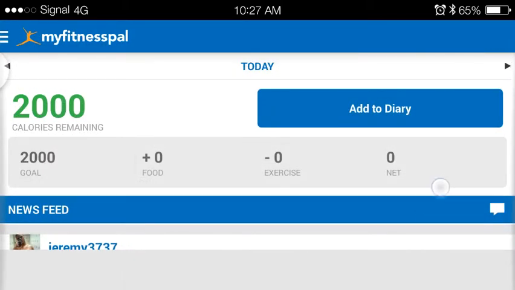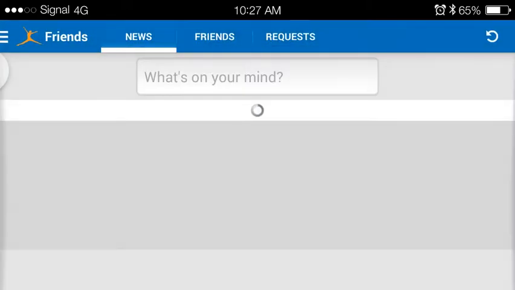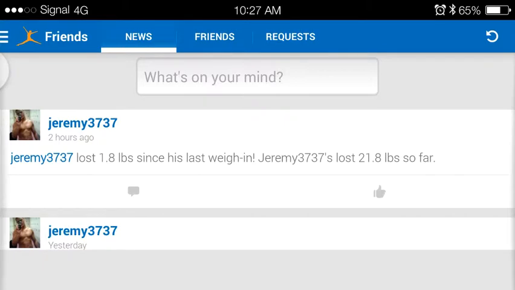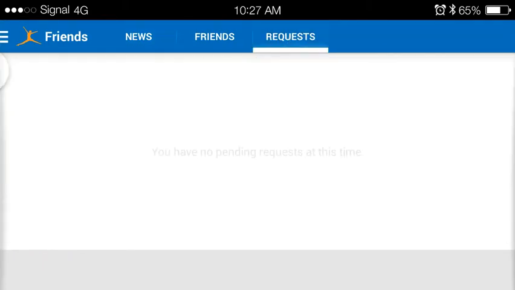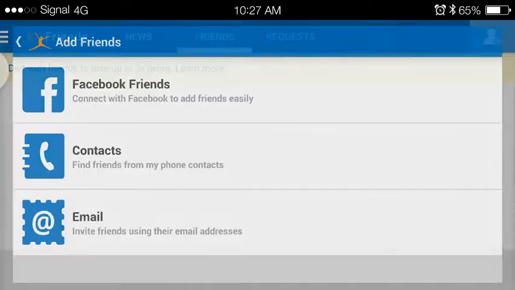2,000 calories a day. Now let's go ahead and get into this app and where I really like it. Okay, so under the Friends tab, you're going to add me in here. I'm going to send you a request, or maybe it's not a request. Maybe it's finding friends. Add friends.